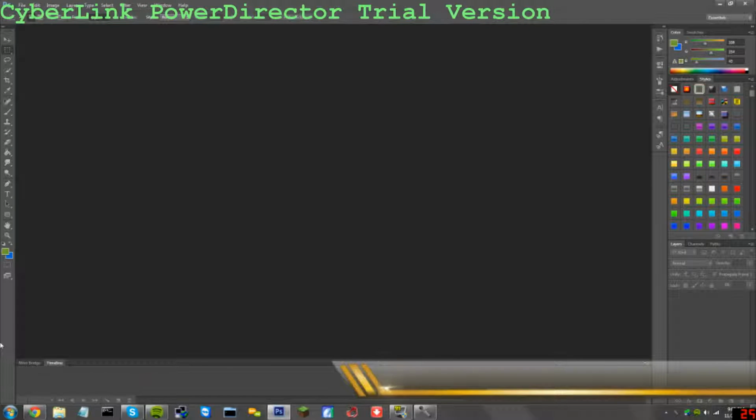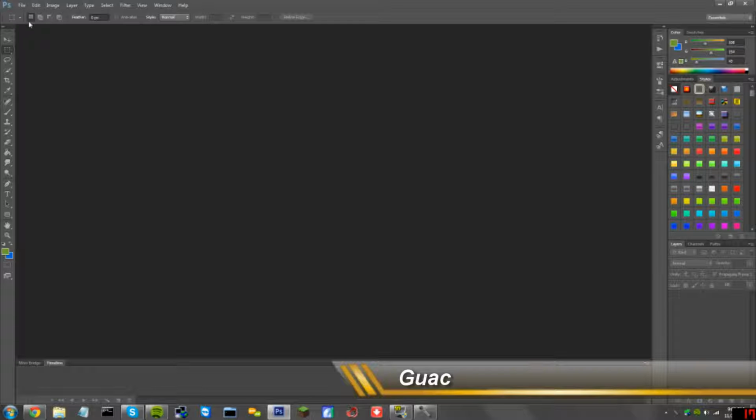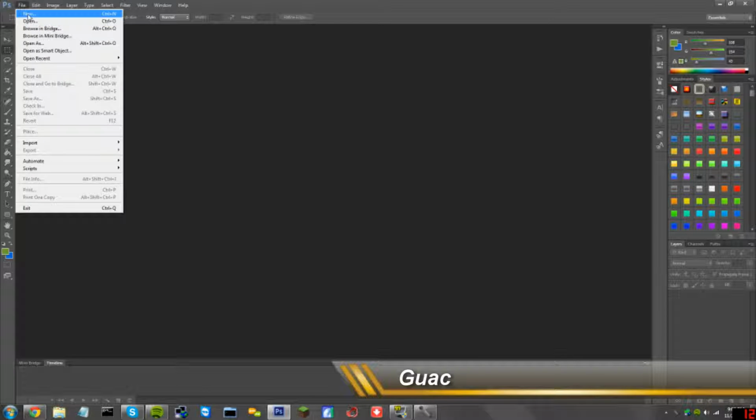What's going on, guys? It's Squawk or Guacamole, and this is for support forms, and it's just a little tutorial on how to make a decent signature.